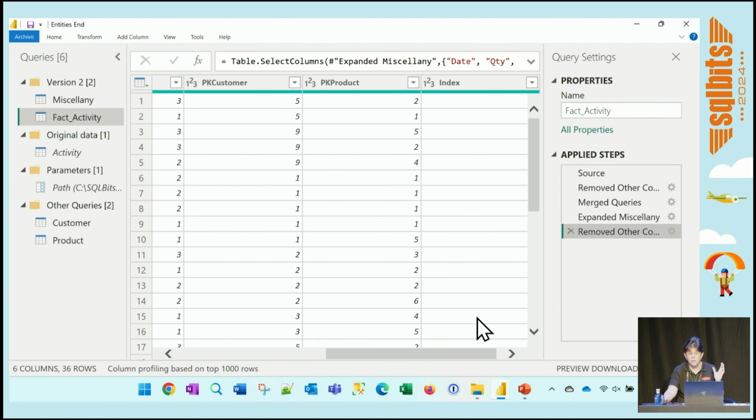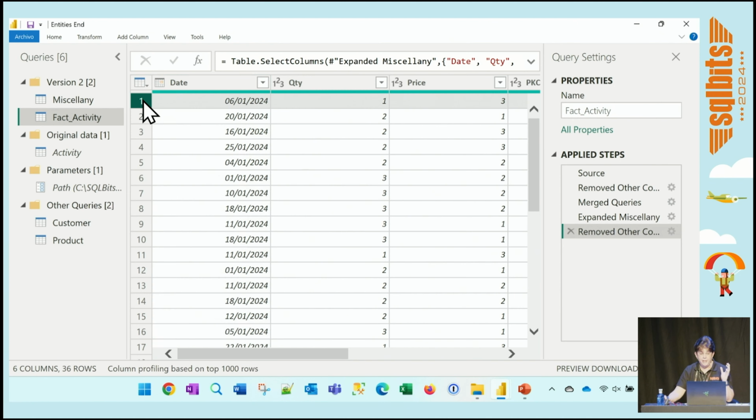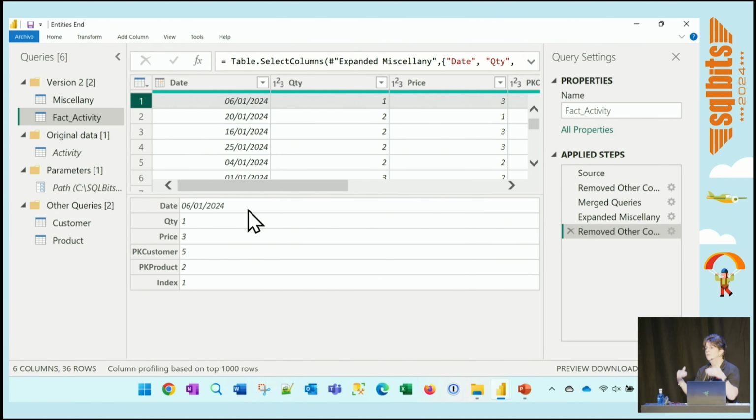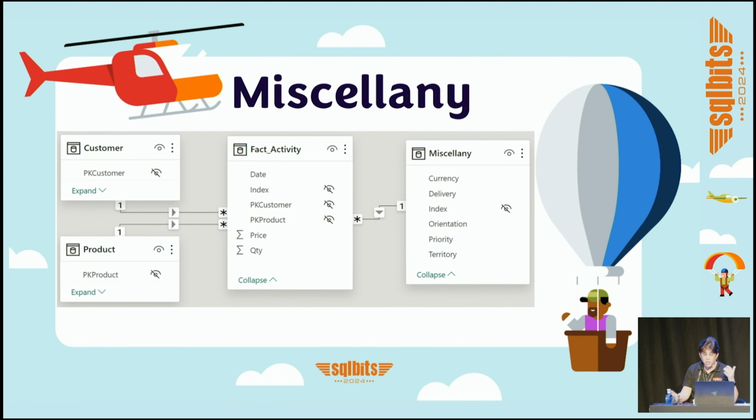Remove other columns, and now we have a beautiful fact table with all the columns, numerics, and so on. The model is better now because we changed the design. Okay? Now it's better. What do you think? Do you agree? Yes?